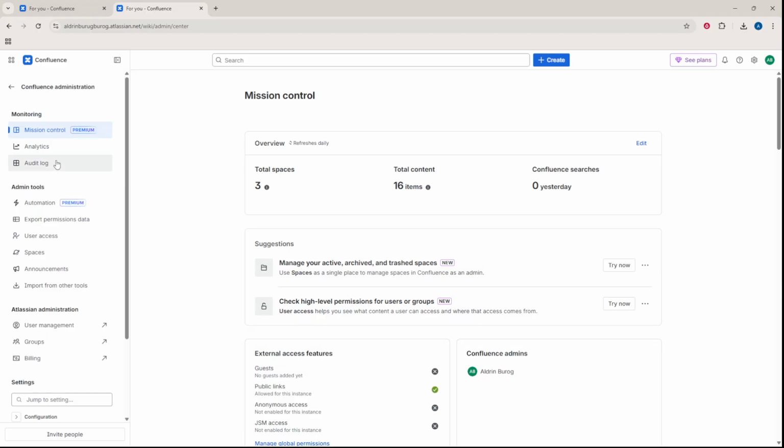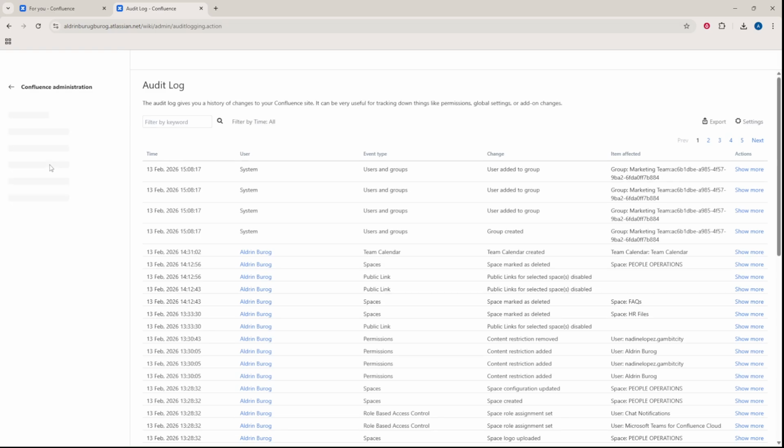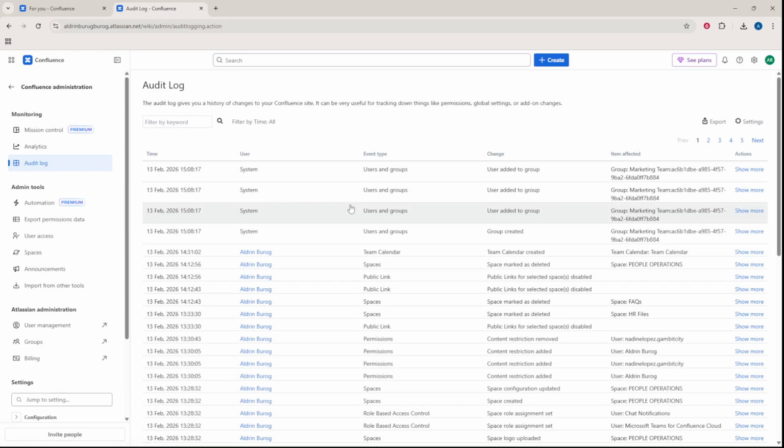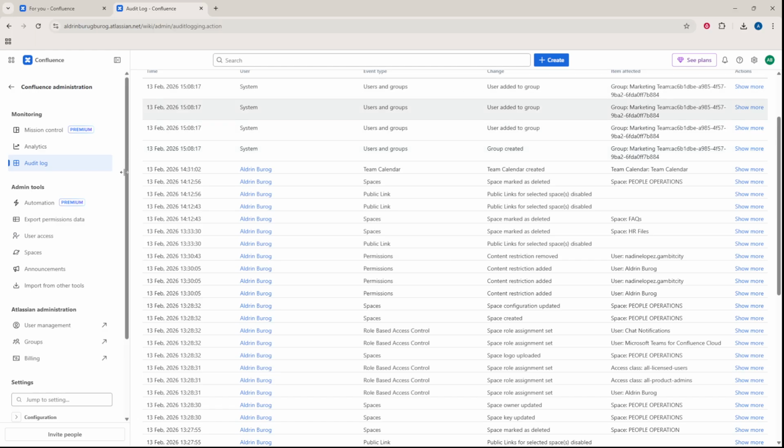Next, open the audit log. In the left-hand menu, look for Audit Log under Security or Administration, then click it. This page is the system's memory of what happened and when.